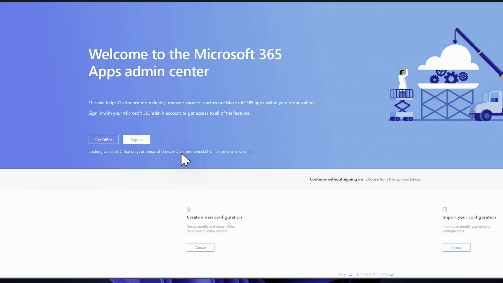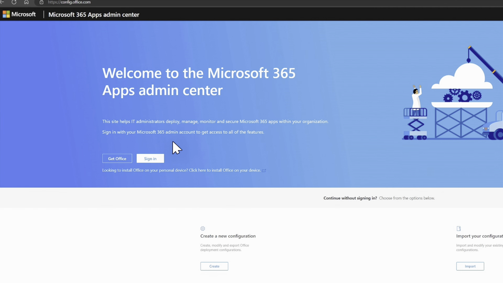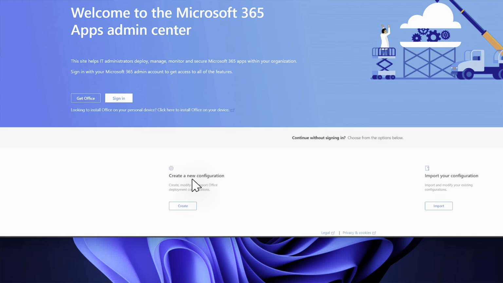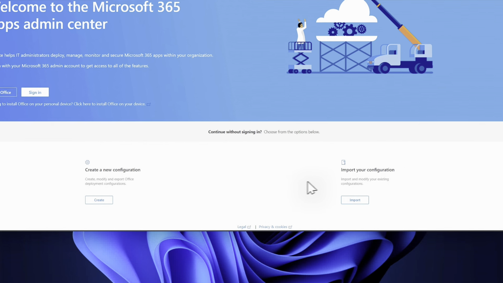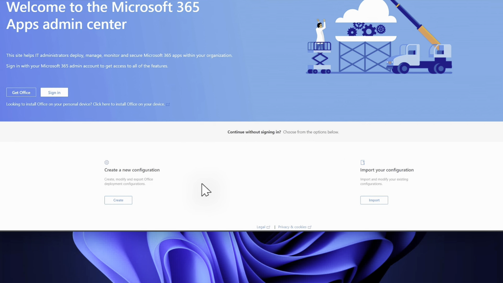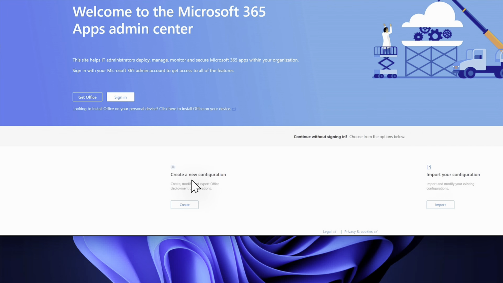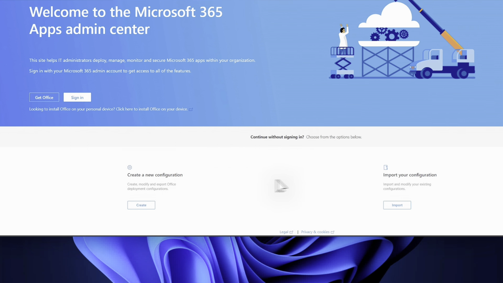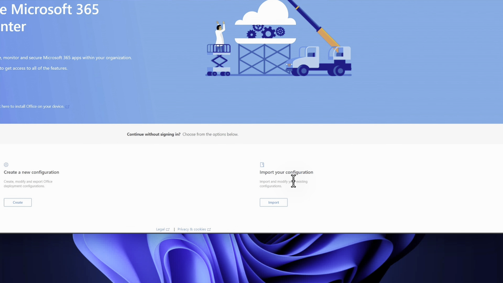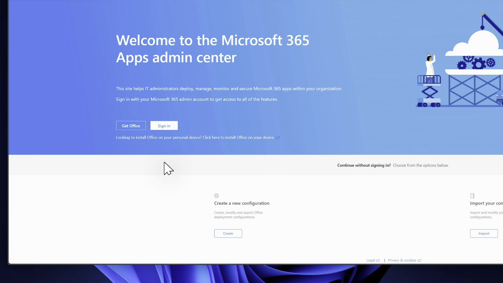You will need permissions for this within Microsoft 365. And then a couple other options down here. You have the option to create a new Office deployment configuration, and then you also have an option to import your configuration and modify it. Most of the time, I feel like creating a new configuration is the best approach, but if you want to import one and make some changes to it, you're more than welcome to. So let's go ahead and sign in here and just take a look at the portal overall.